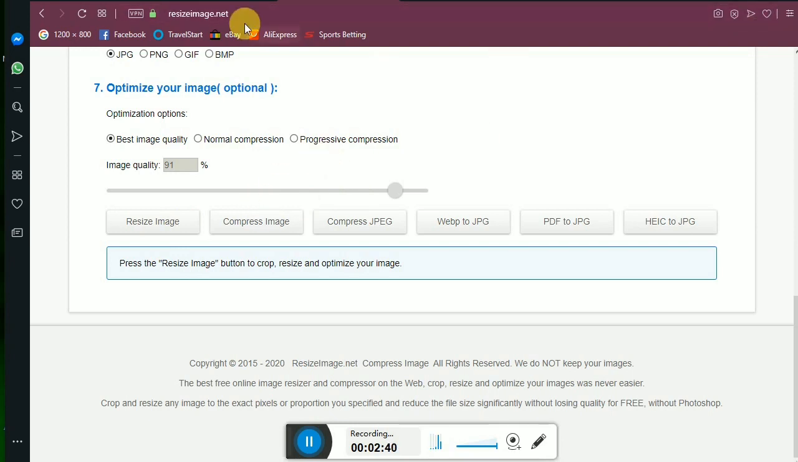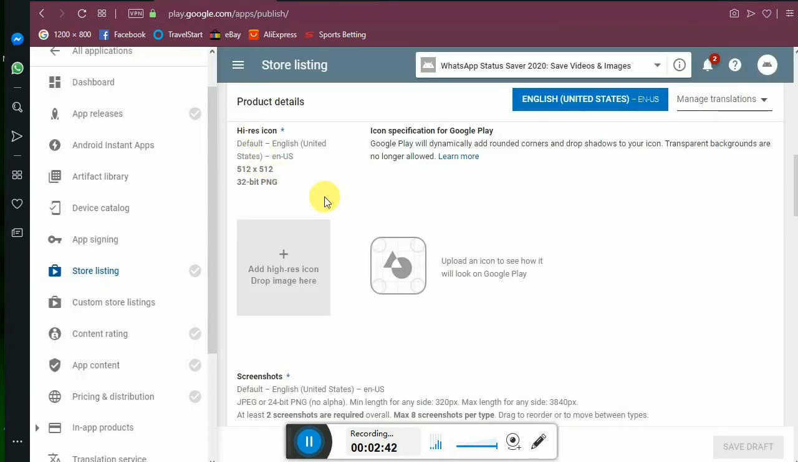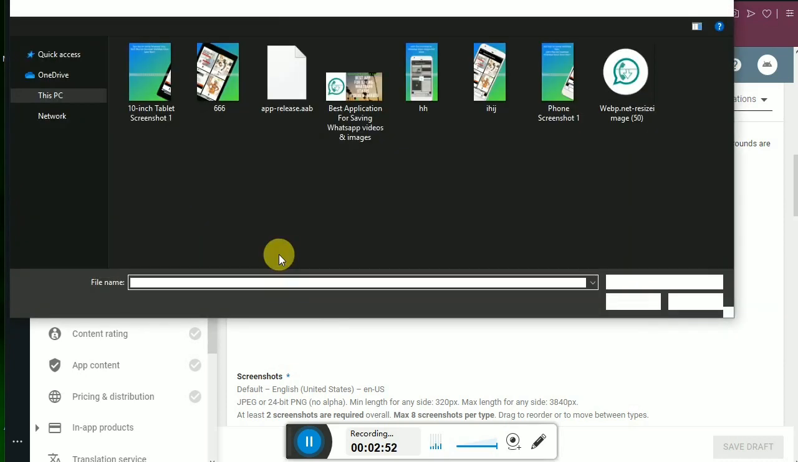So now we are going to be adding our logo. I just click on the add button, then I upload my logo.